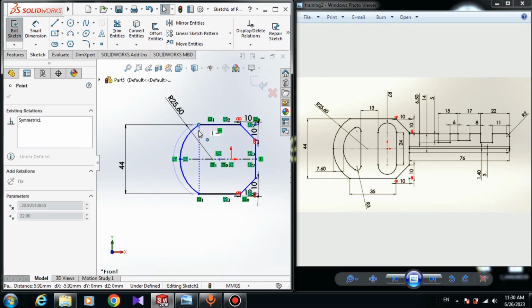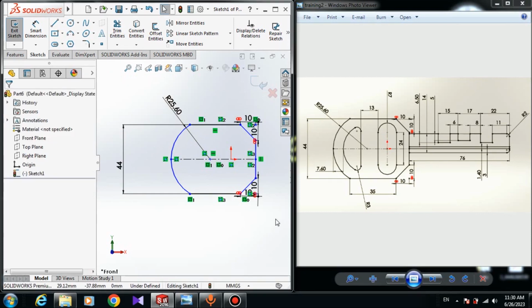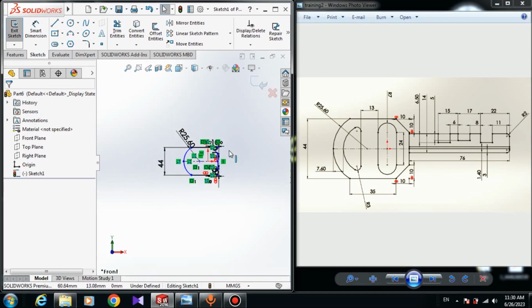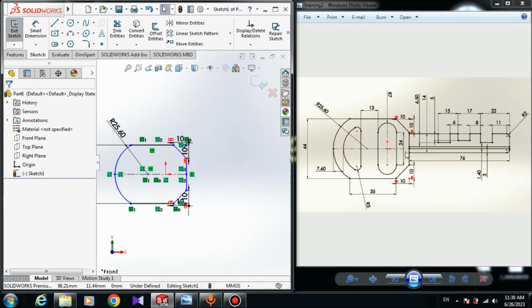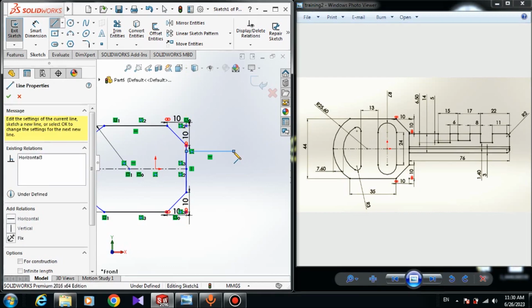But our sketch is not fully defined, because it is moving and the entities here are still blue. It's not important now. We have to just keep drawing our sketch. Now we have to draw a horizontal line here. So I choose line and I draw a horizontal line here.